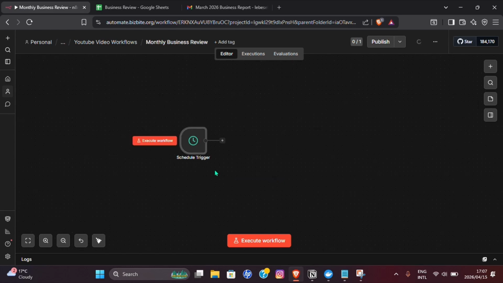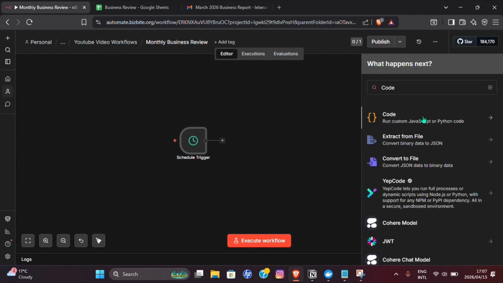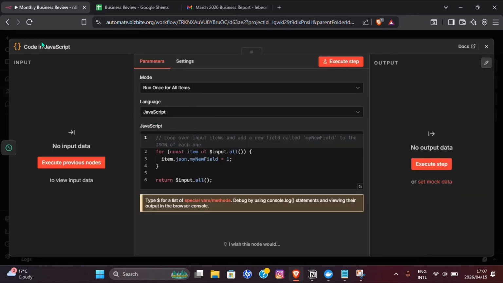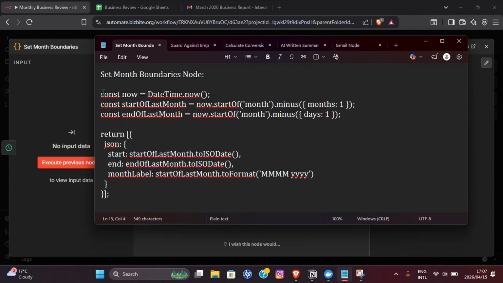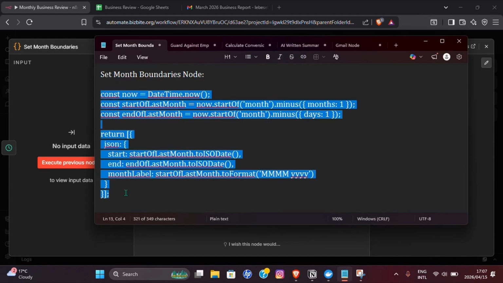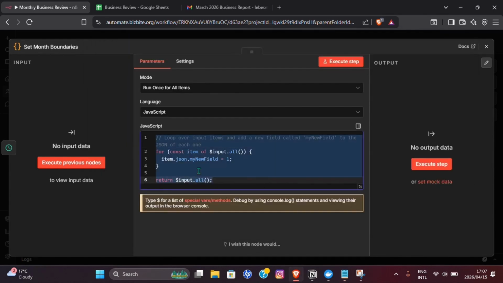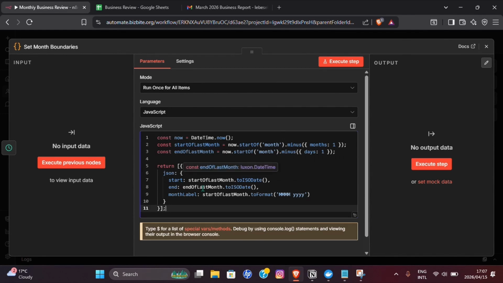Now after you've done that, you want to add the code node, so JavaScript and code, and here's where you're going to be specifically setting it so it checks for only last month's information. So set month boundary. Now I already have the code copied for myself. I'll copy all of this. Basically, that's how it looks right there. Remember, you will be able to grab it in the link in the description. The whole workflow set will be there for you already. Let's paste that in there.